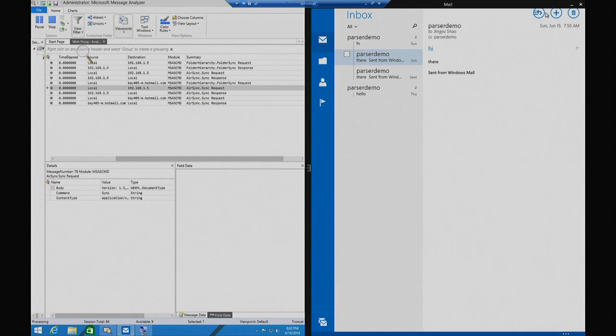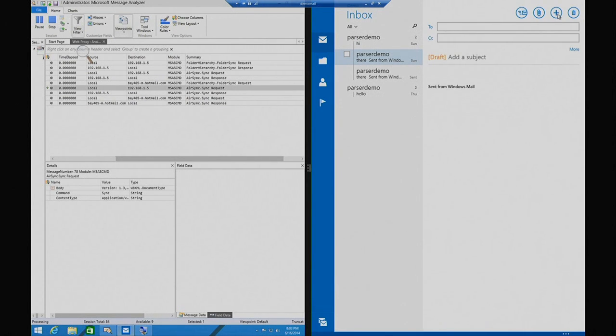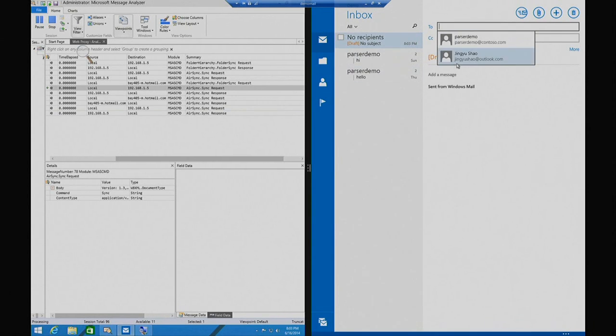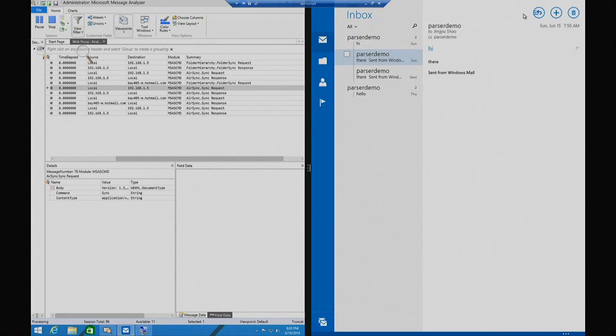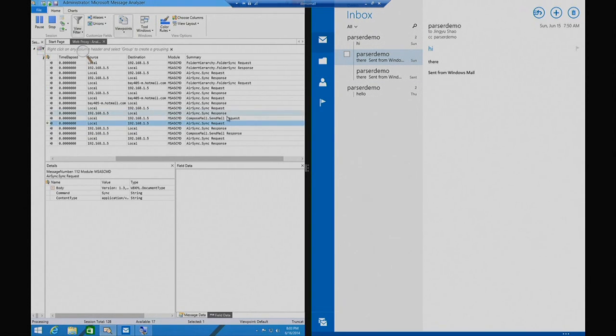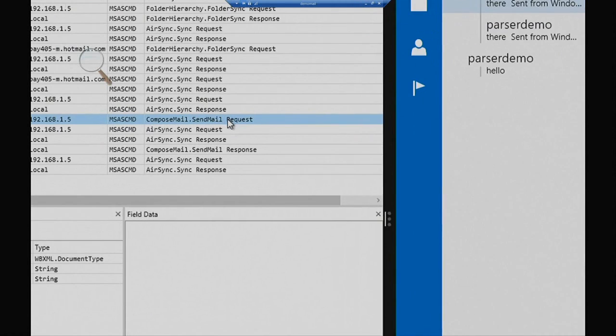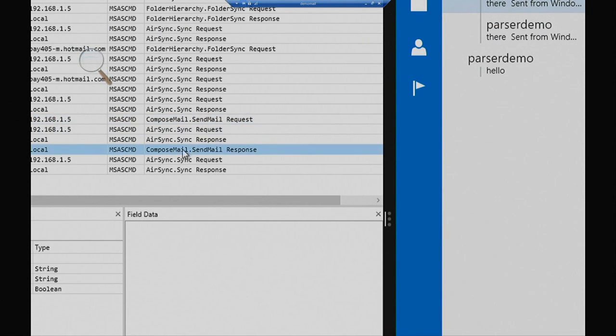All right, now we do something else on the client side. For example, let me create a new mail. I want to send to myself an Outlook mail account and also CC this account itself. And I send this mail out. So pretty soon you already see that there goes the compose mail, send mail request, and you see the send mail response from server.